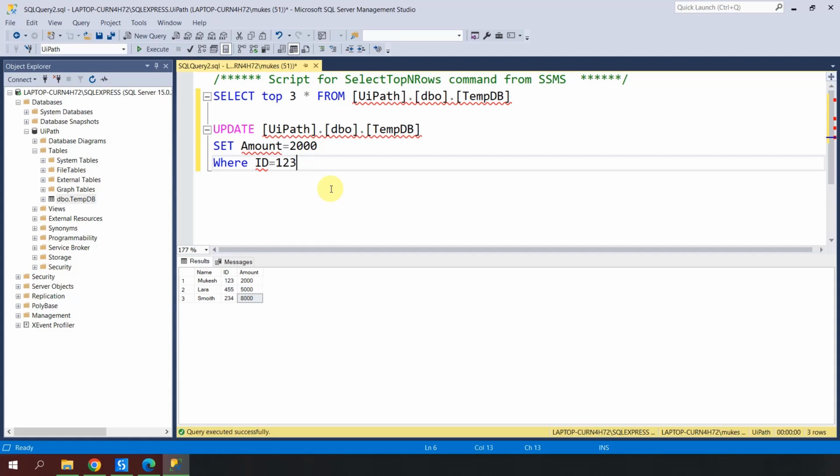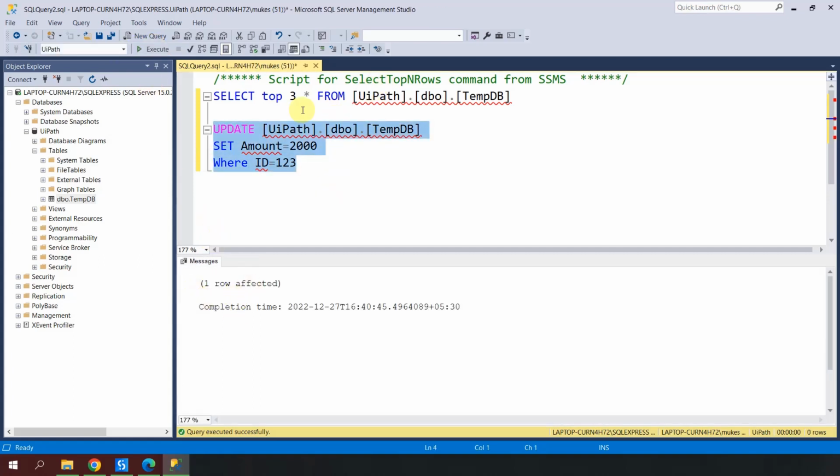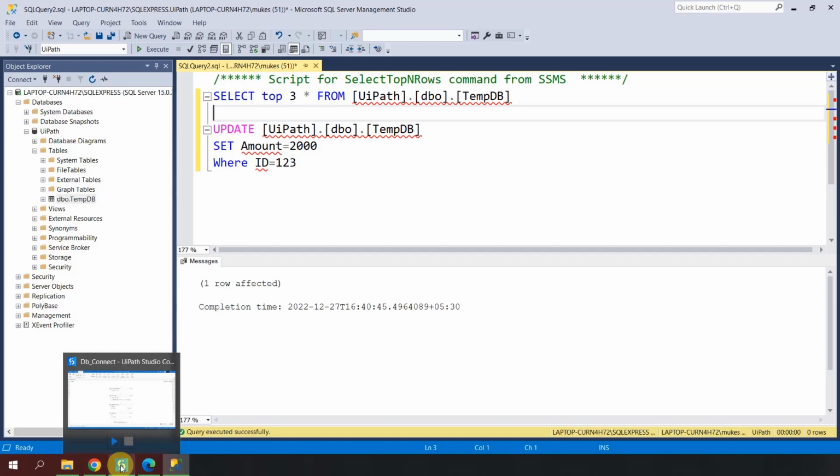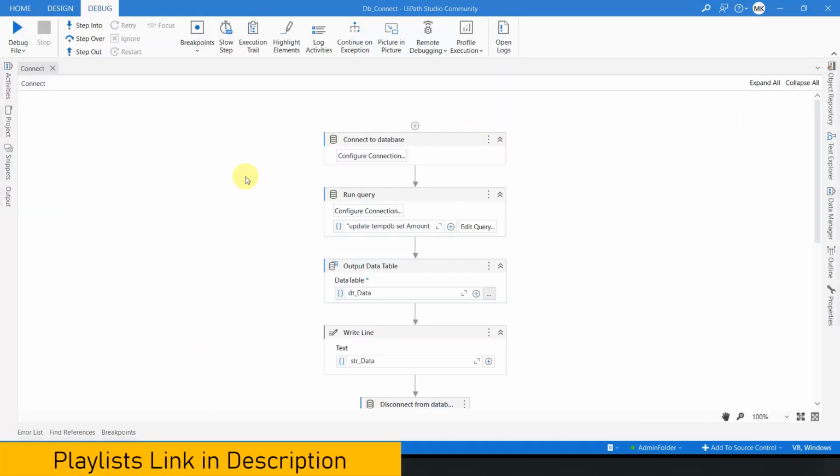Now think as a developer, if you are doing an automation and you have to execute these two kinds of statements, how in UiPath can I take care of the results and how would we know which activity I should use? So for that, let me quickly go back to my UiPath Studio. And this is the connect sequence which we have seen in the previous video.